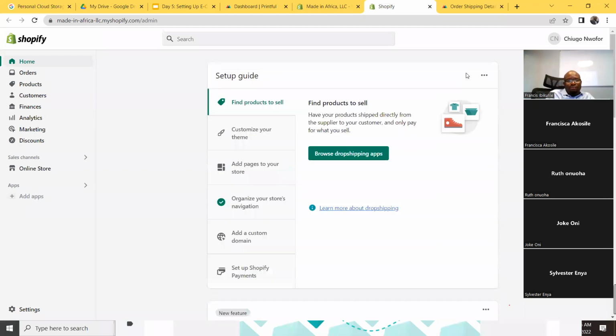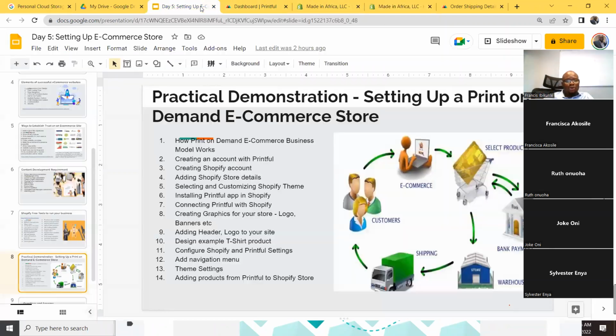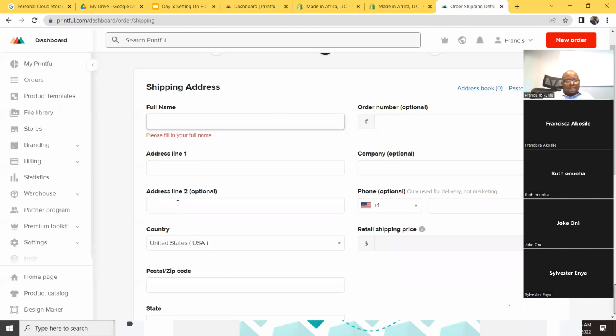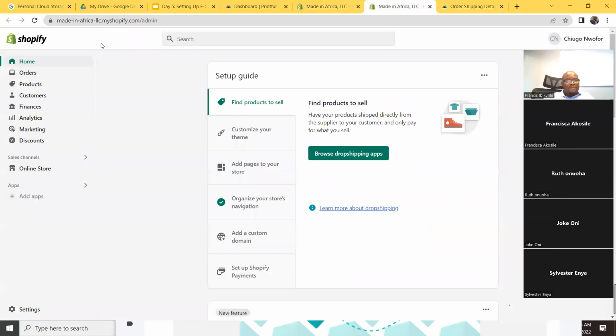So now, if you have a Shopify account, this is where you're going to get to when you get to Shopify. So the next thing I'll do now, sorry, this is madeinafricalsc.myshopify.com. That is their website admin. This is the admin, the back end of the store.